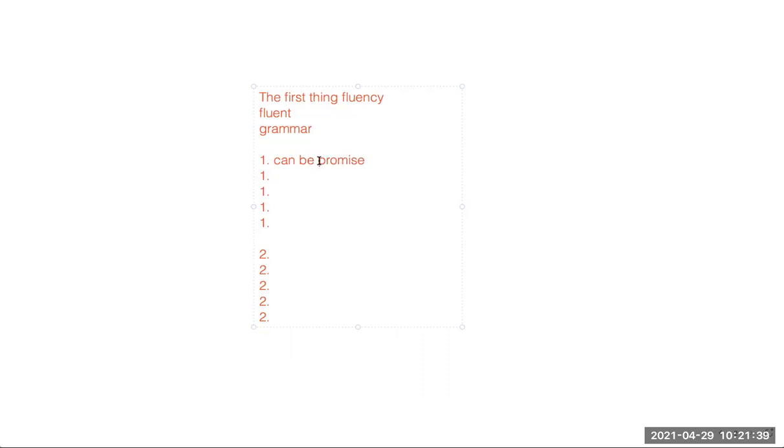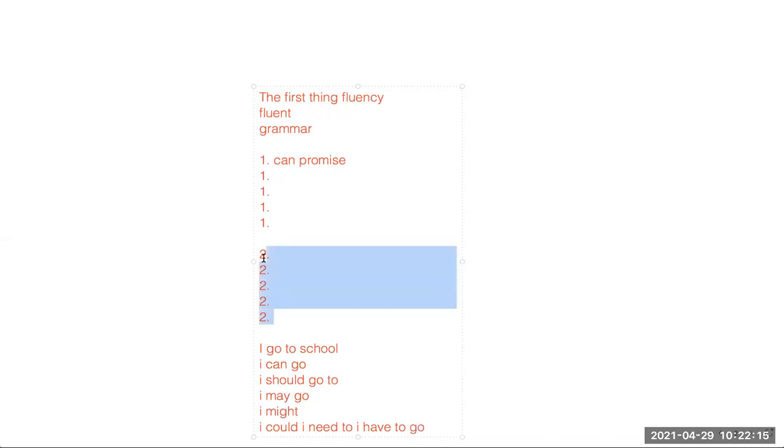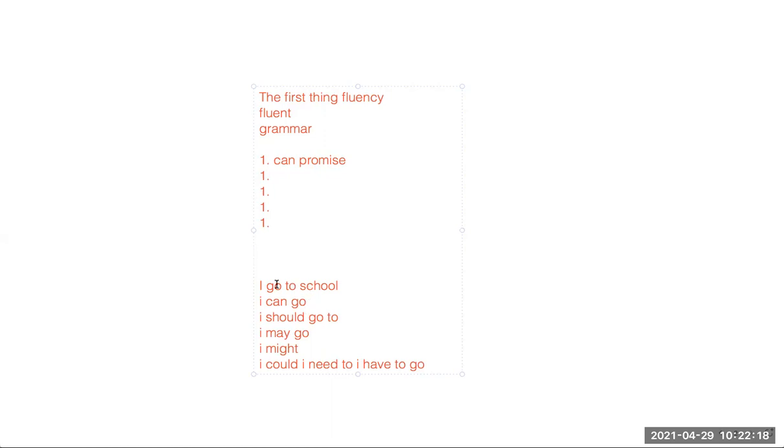So promise is a verb. A verb can never come with be. Normally if I use a verb, I say I go to school, the first form of the verb. If I use it with any modal, I can go to school, I should go to school, I may go to school, I might go to school, I could go to school, I need to go to school, I have to go to school. It means as long as the verb stays in this form, be can never be used with it.